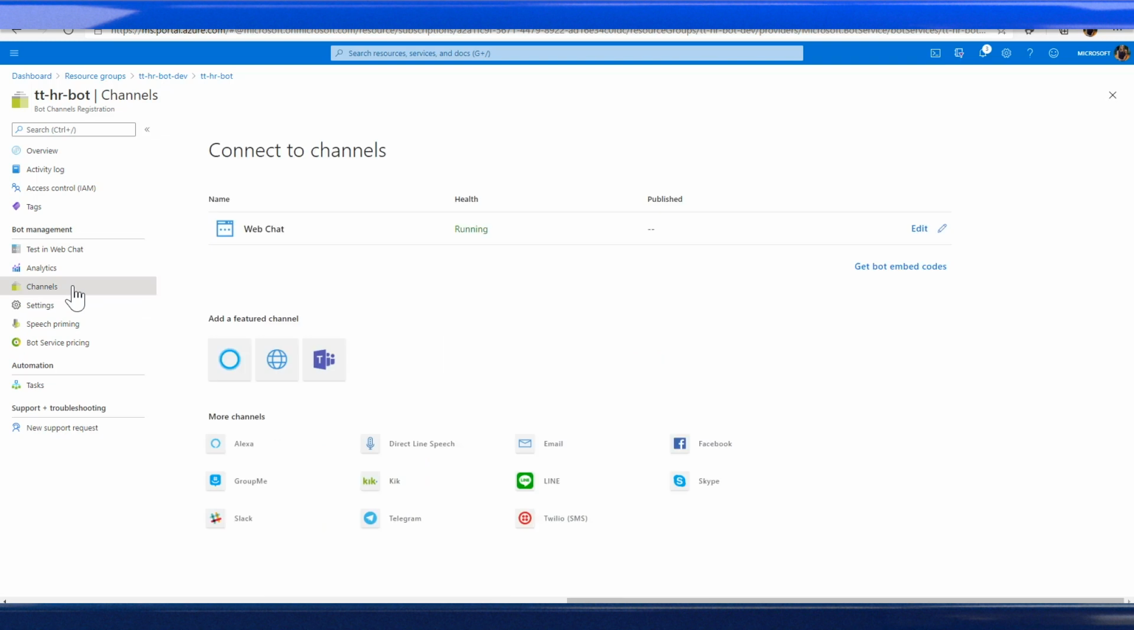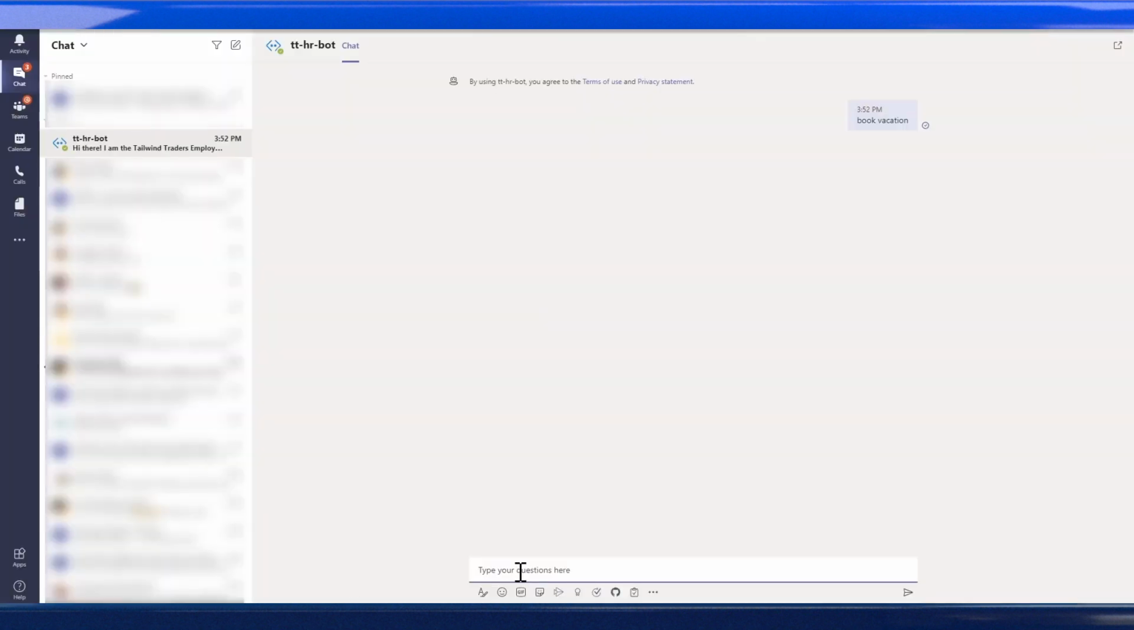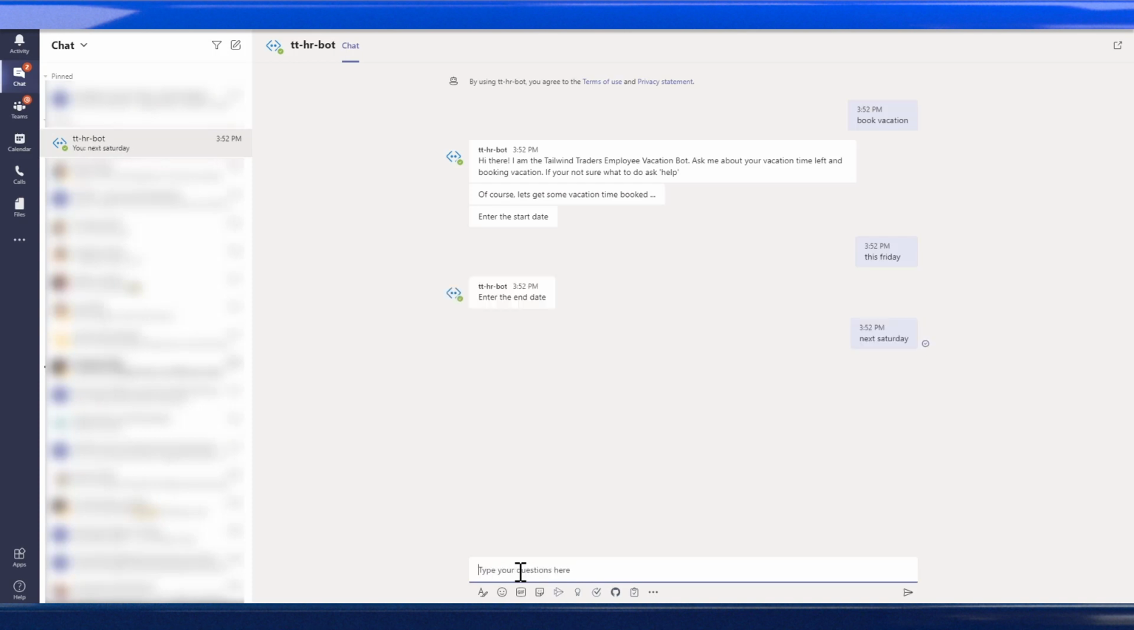Here we're publishing to Microsoft Teams, and the vacation bot is now ready to help employees book vacation and answer frequently asked questions. There are so many ways you can use bots to help provide useful and engaging experiences for your customers and employees. From providing an efficient way to get crucial information, to helping complete tasks, to enhancing productivity.